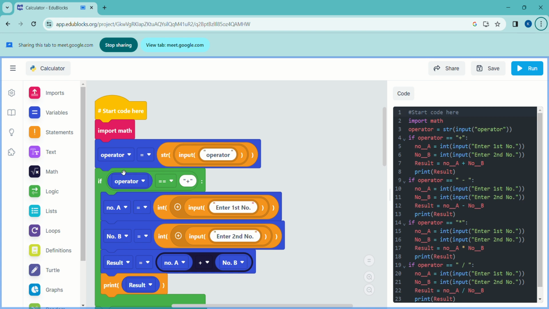What do you mean by operator? Here I have assumed you are taking addition, subtraction, division or multiplication. There are four operators I have taken here. Understood? The operator is a variable, because whenever we run the program, it is going to ask what the operator is. Operator means you want to add two numbers or subtract two numbers. That we have added here as an operator.